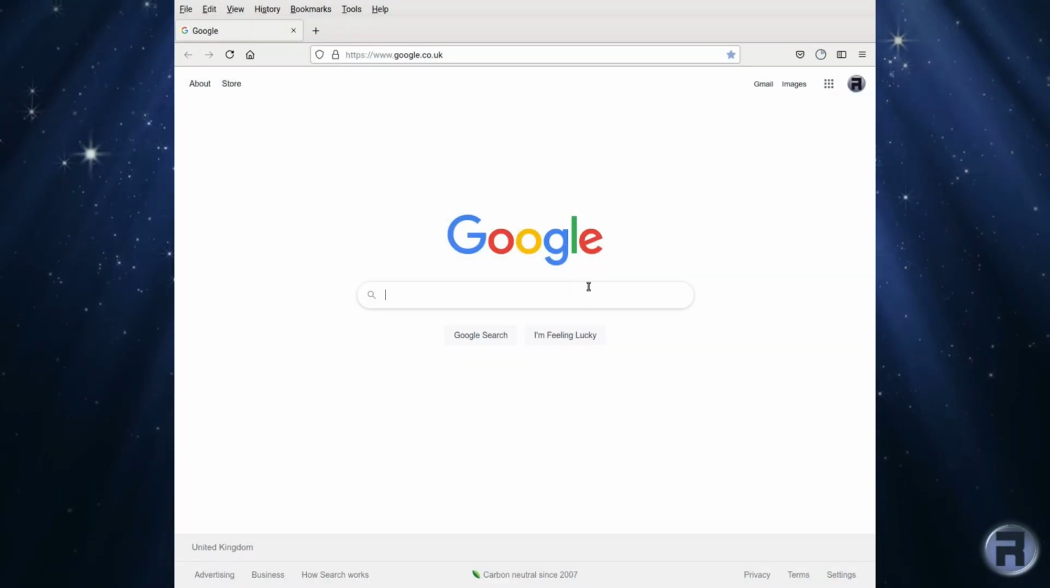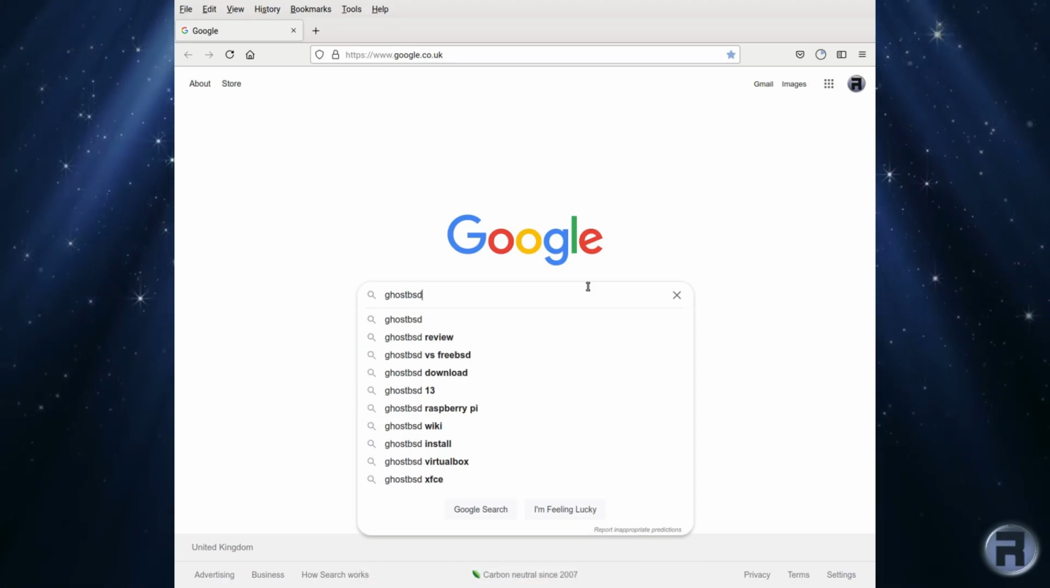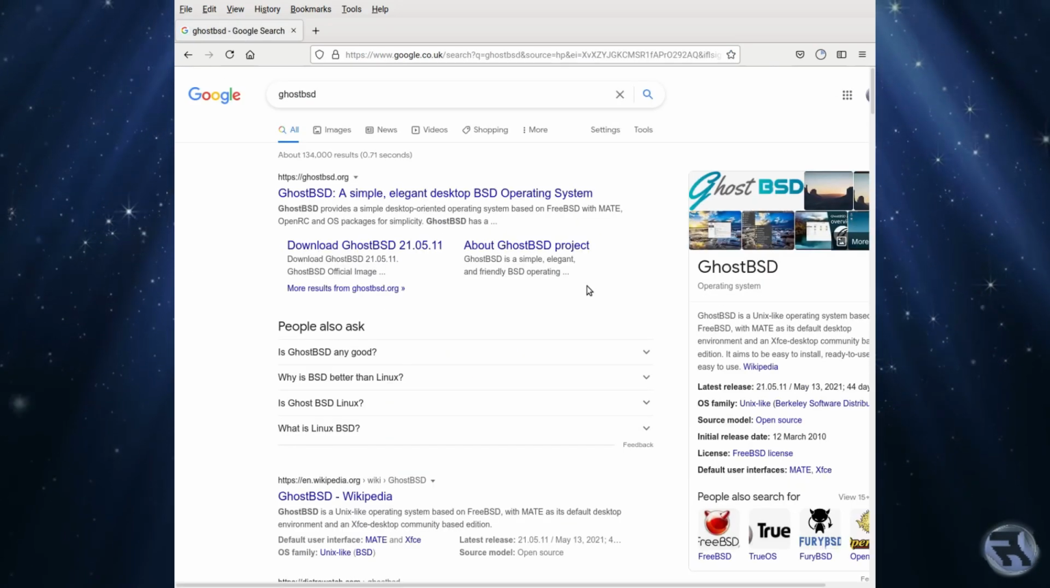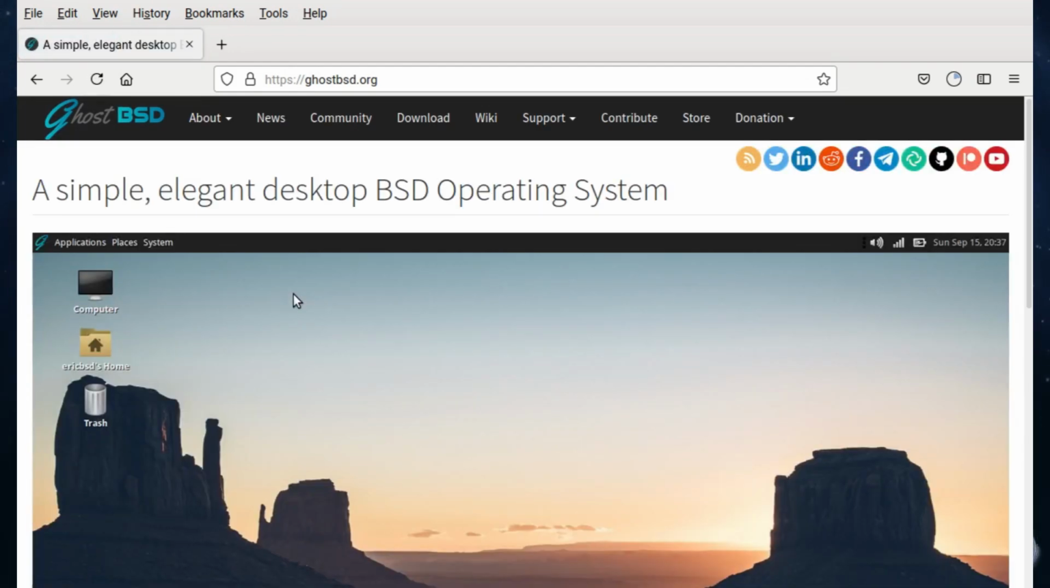Right, first thing we need to do is go to the GhostBSD homepage. If you just type GhostBSD into Google, it will take you to an option where you can go to the main page or you can download it straight there. We're going to go to the main page so I can show you how to navigate from there. So here's the main page. It's a lovely homepage. I like GhostBSD one.